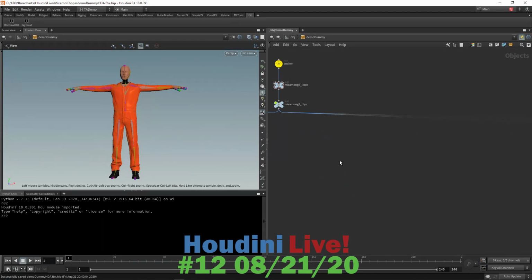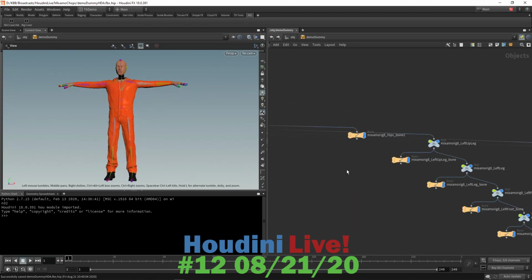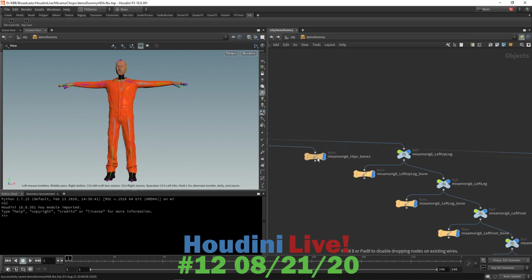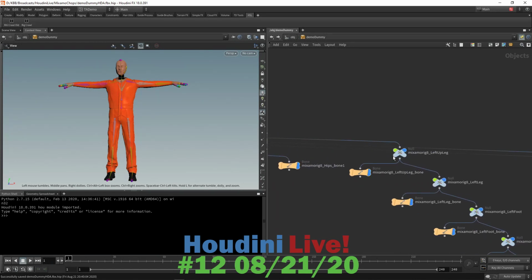So we have our hips, and then our hips is attached to a hips bone, which is okay. But look at this, it's also attached to another null node, which is the upper left leg, and the bone is hooked off of that. And another child is the left leg, and the left leg bone is hooked off of that. So left up leg and the left leg bone.